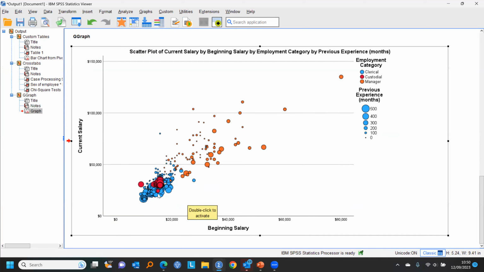And the colors relate to where they are, whether or not they're clerical or custodial workers. We can see there's a strong relationship here between beginning salary and current salary. Here's all the managers. It does start to funnel a bit. You're starting to see a bigger difference between beginning salary and current salary, but still a very strong relationship between, you can predict somebody's current salary from their beginning salary.